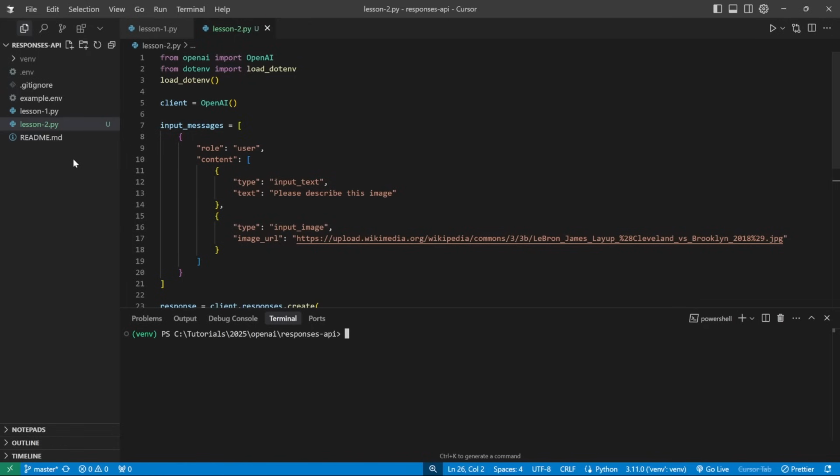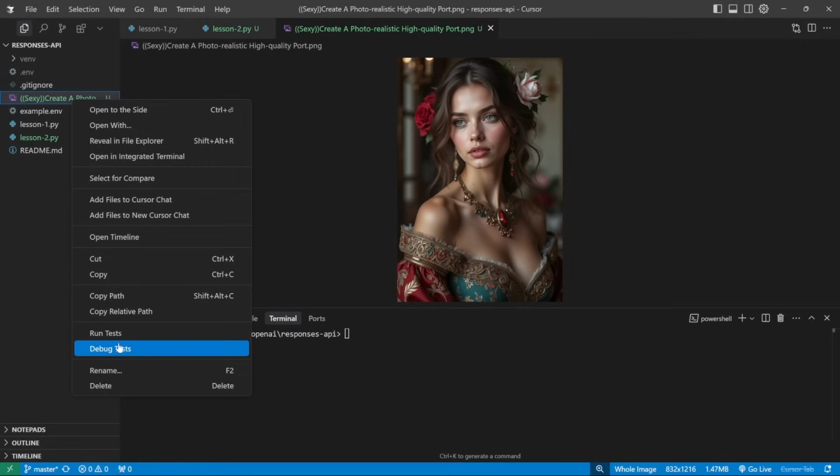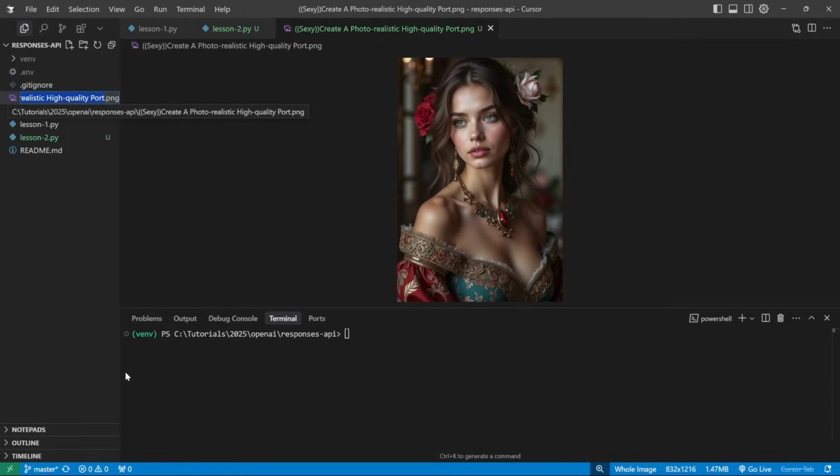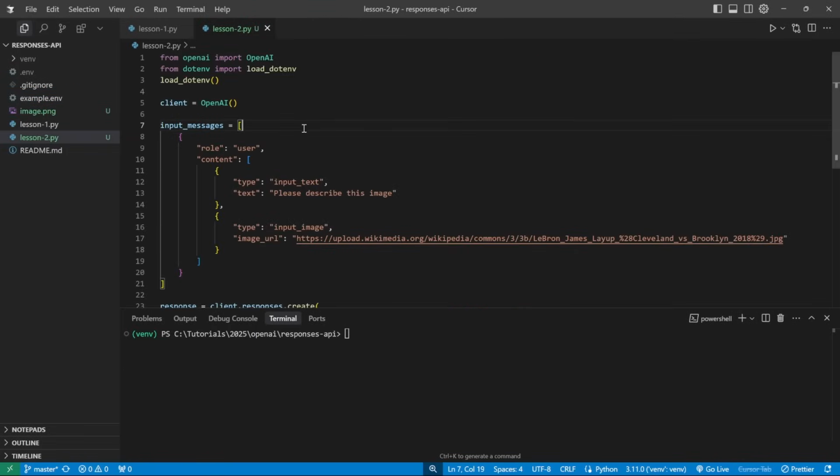Or if you have a local file, for example, let's actually add a file into this project directory. I'm simply going to rename this file to make it a bit easier to work with. So I'll just call this image.png. So what we can do is convert this into a Base64 representation and pass it into this API. Of course, you could do the same thing if you're receiving this image via a form in your application.